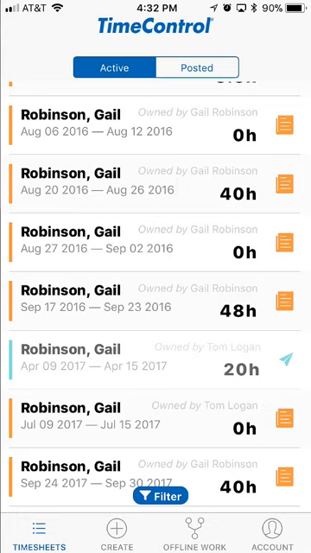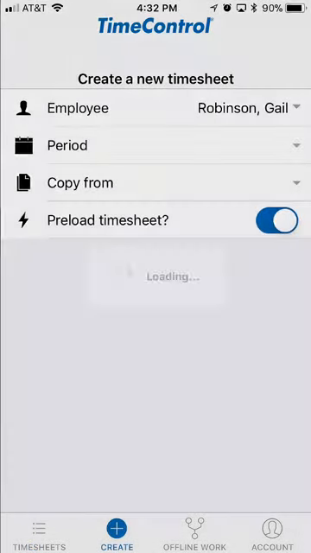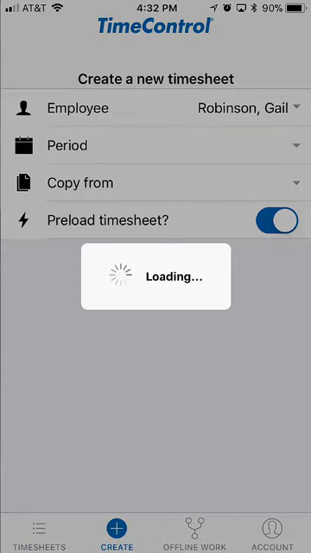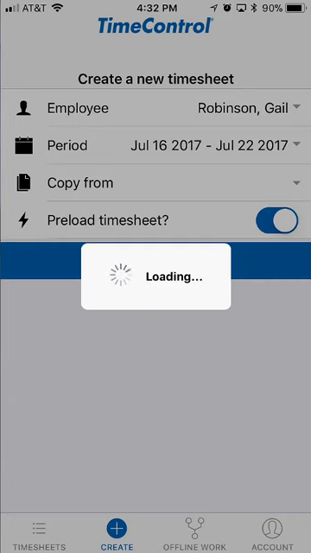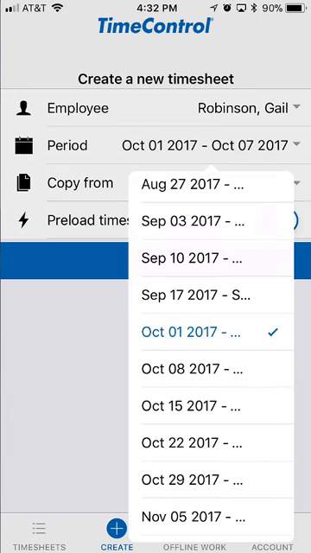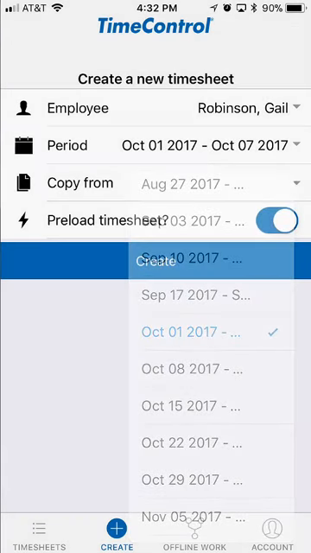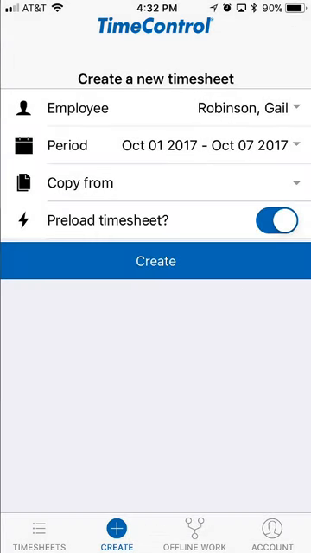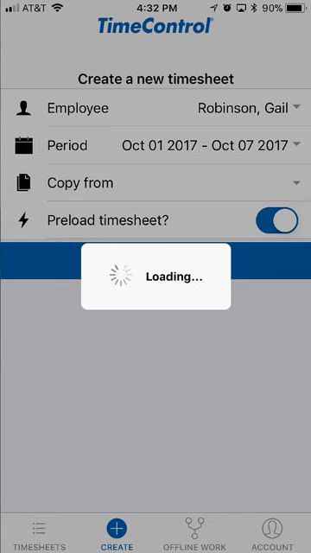When we go to create a timesheet, we are given access to the same kinds of things that we would in the regular Time Control system. We can choose the period of that timesheet. If we're allowed to do timesheets for multiple people, then we'll see a list of who we might be able to do that for. I can copy from a previous list. I can preload the timesheet as we would do normally by default, or I can make a blank timesheet just by having the preload be blank.